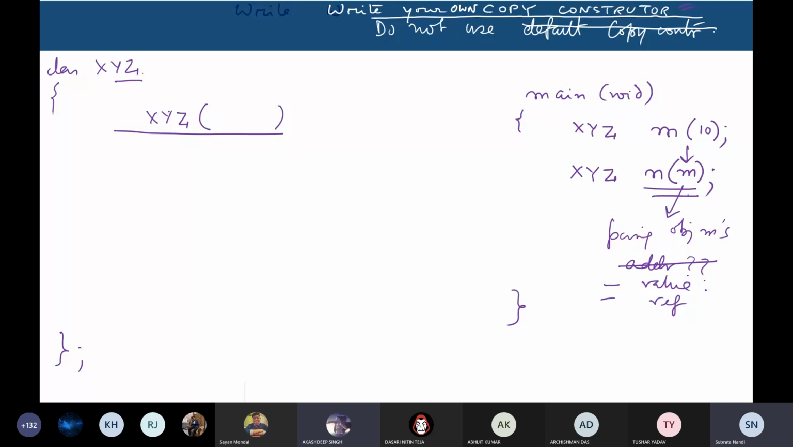So if I write here, I am passing an object of XYZ, and if I would like to hold it, say in A, which is a temporary object of XYZ. Okay. So will it work? What do you think?